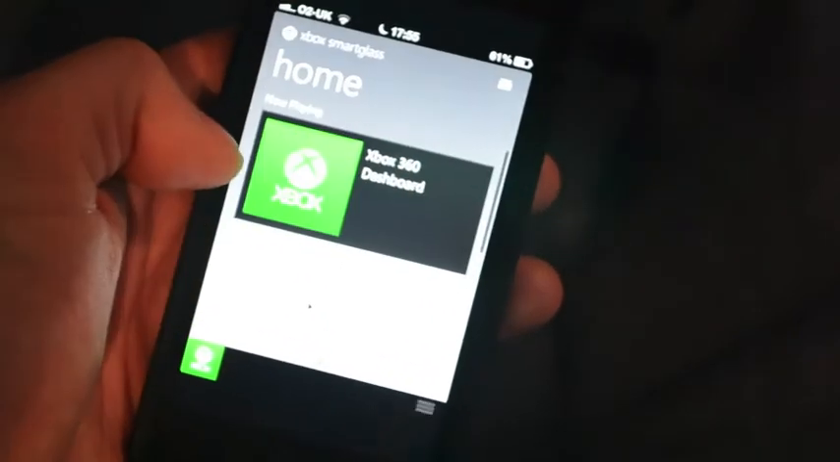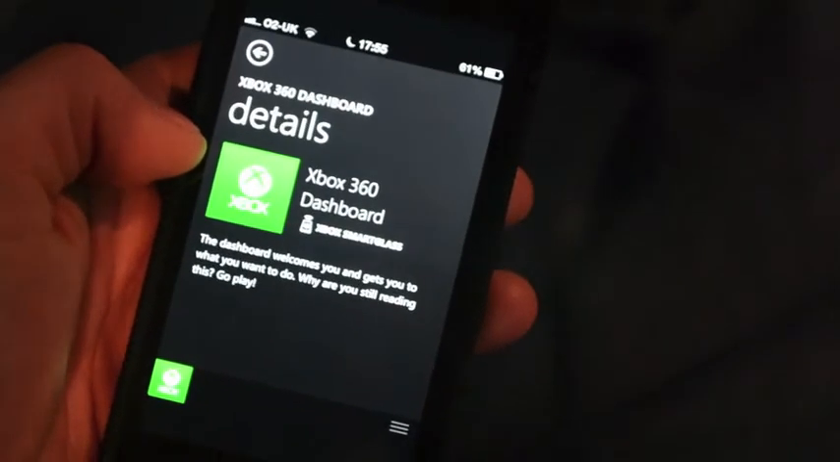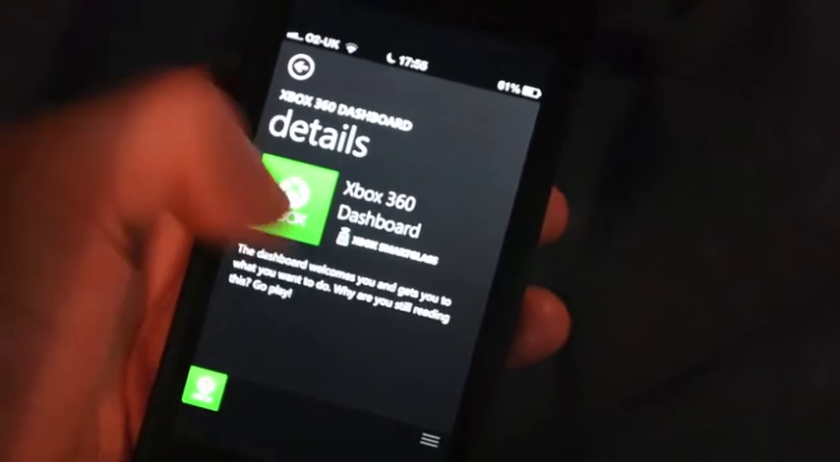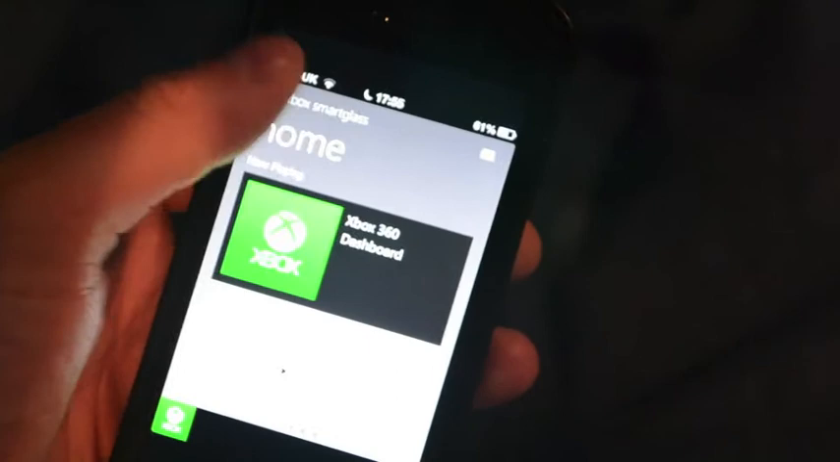It's a great little app to use. There you go. If I go to my details, it tells me about Xbox 360 dashboard and Smartglass itself. It's a great app. So yeah, go and buy it.